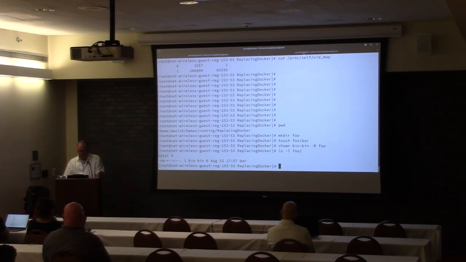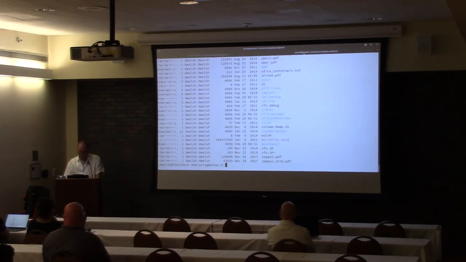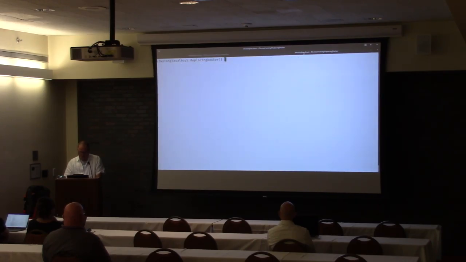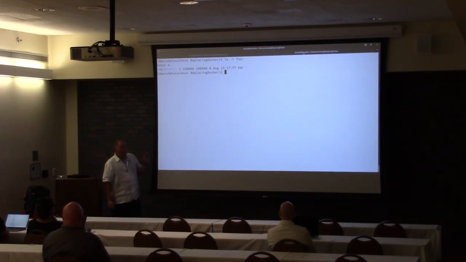So now we're going to exit out of the user namespace, and I'm going to do an ls -l of foo. Remember, I chowned it to bin, which bin inside of /etc/passwd is actually UID 1. So it actually created a file in my home directory owned by 100,000 and group 100,000.